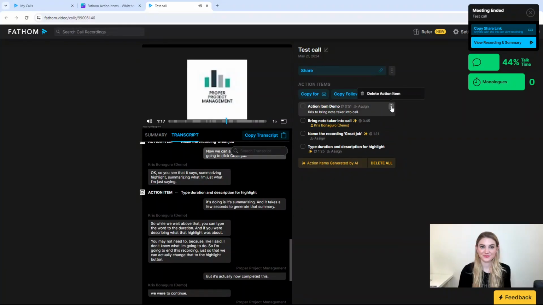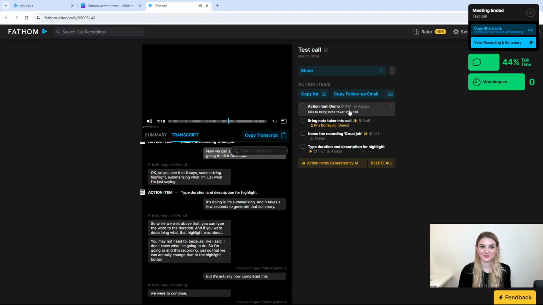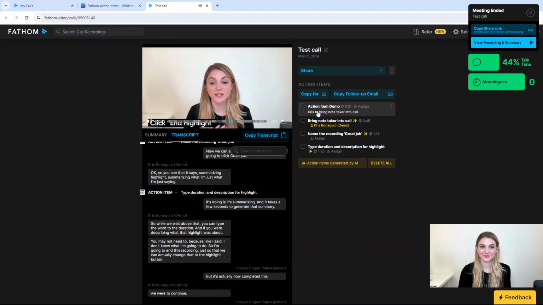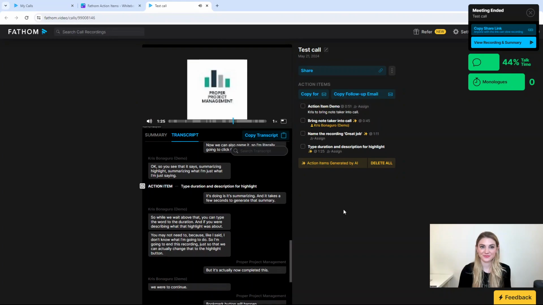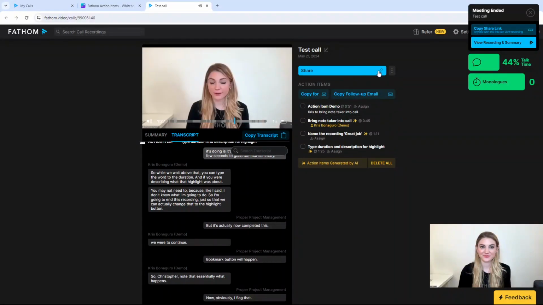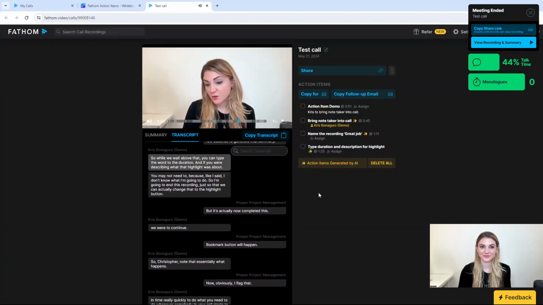You can also, this is really clever, you can also share these different action items. Let's just say you took an action item for someone on their behalf. You could then share it with them. But honestly, this is such a good piece of functionality. It's saving me so much time. It's really reducing my manual work too.